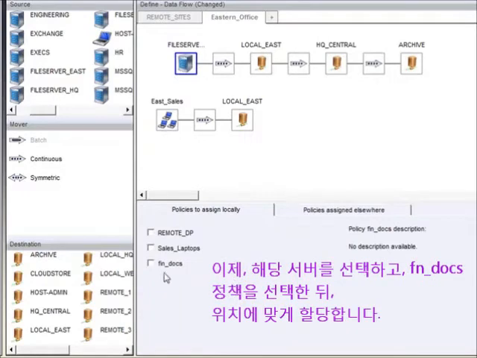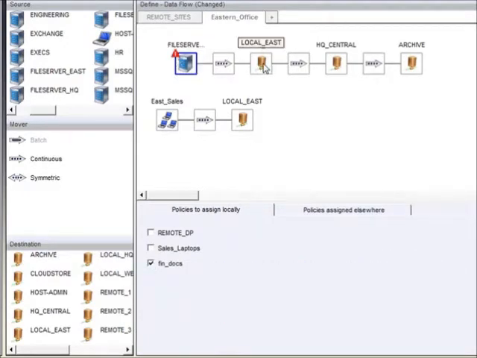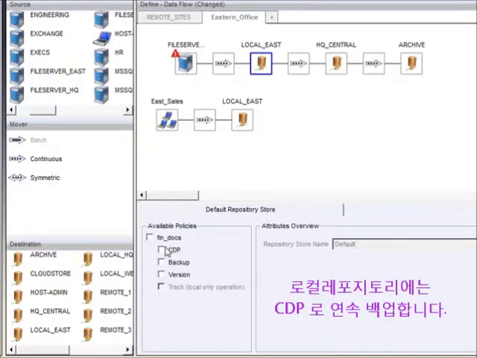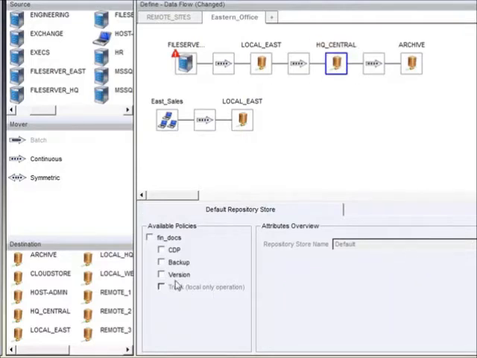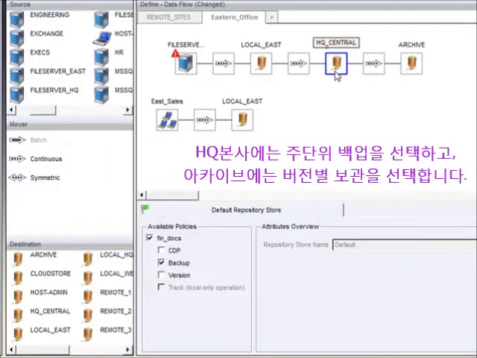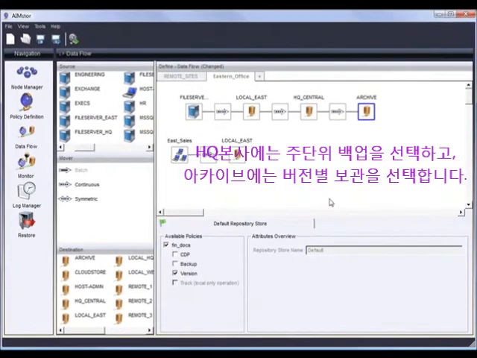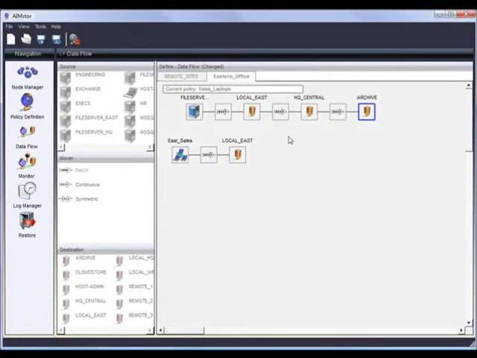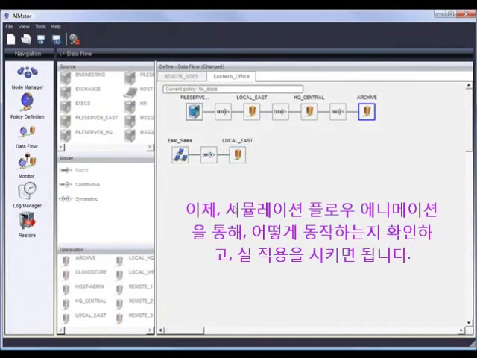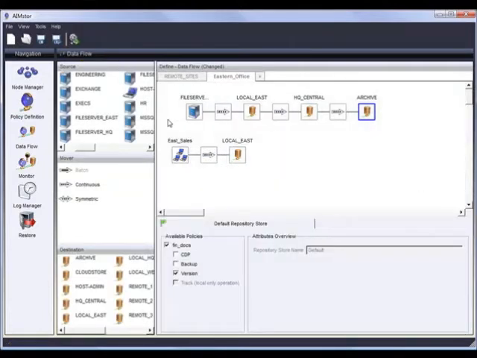Let's go ahead and attach the policy. Here we have the one we just created. See the red flag pop up until I have the data flow set. It'll remain there. CDPs will be going to the local repository for very fast restore capabilities. HQ will get the backups on a weekly basis. And the archive will get the versions. Red flag went away. You can see how the policy works. Now with the animation, CDPs, backup snapshots, and the versions.